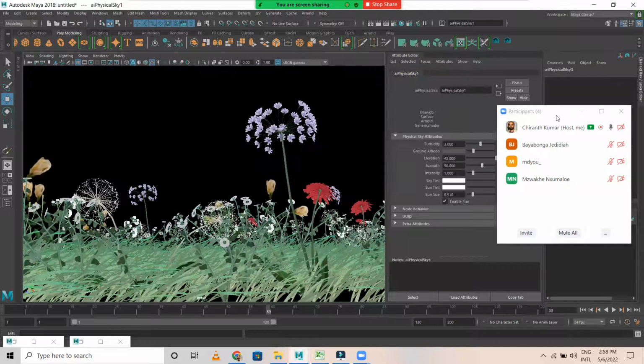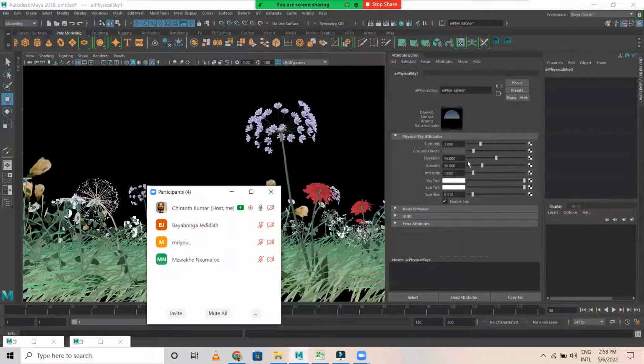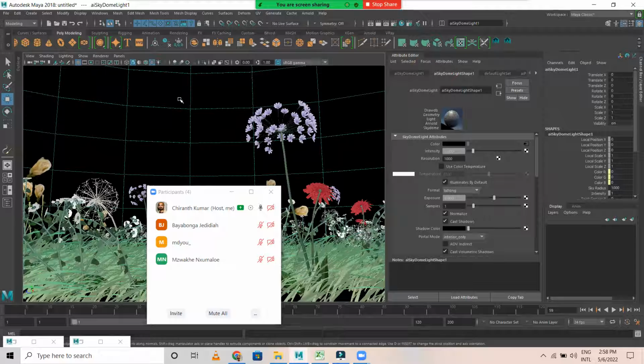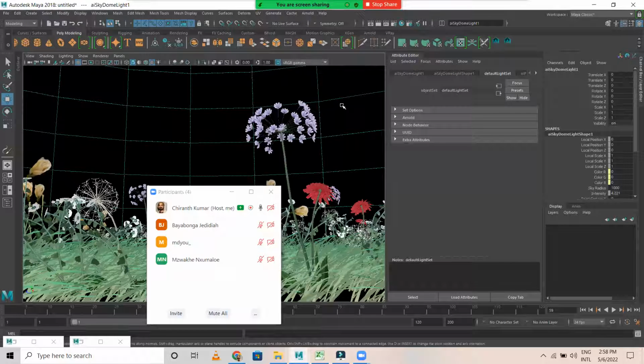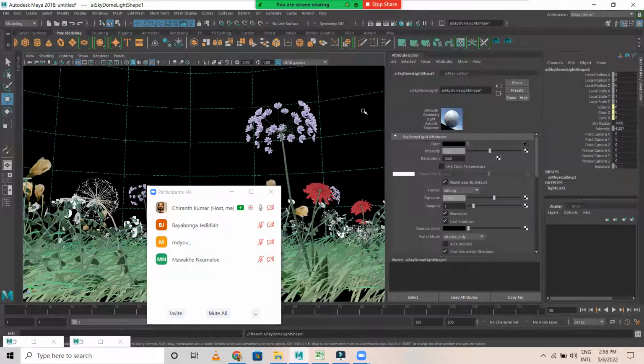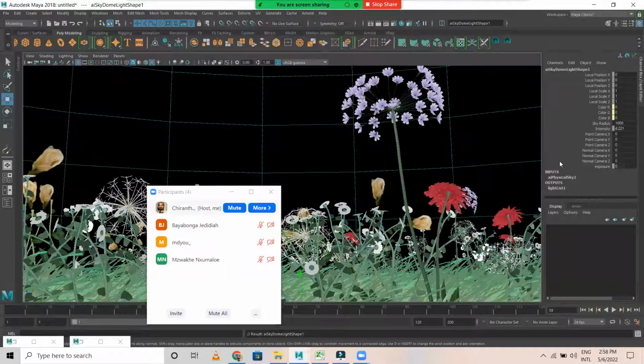I'll go for the attribute editor. Under this, I need to select this physical sky. Here, intensity you can give more so that you'll understand how much brightness you are getting. Okay, that's one thing. And here, I think it's okay. So let me take a render in Arnold.